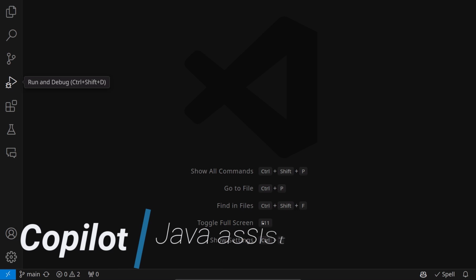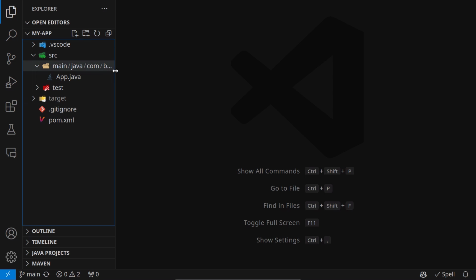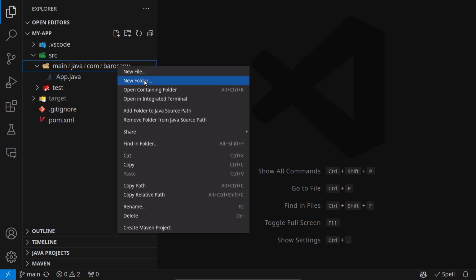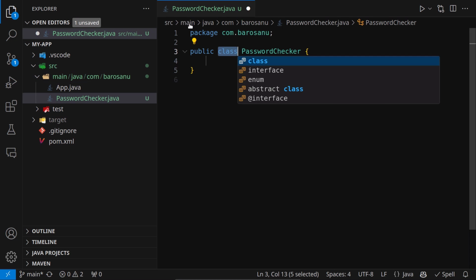In this lecture, we will finally see the assistance that we get from GitHub Copilot while working with Java, and I mean real coding. So, as mentioned before, we will have a password checker project. I will create a new file. I will call this password checker. Alright, this is our password checker.